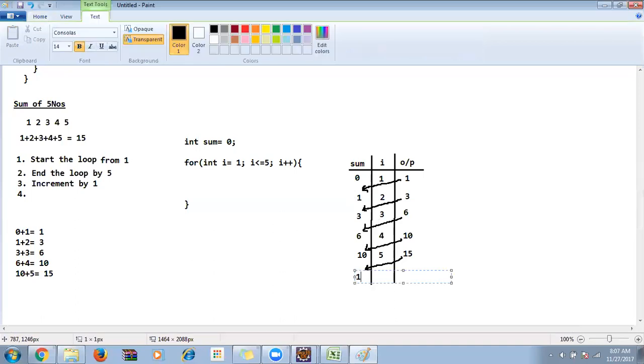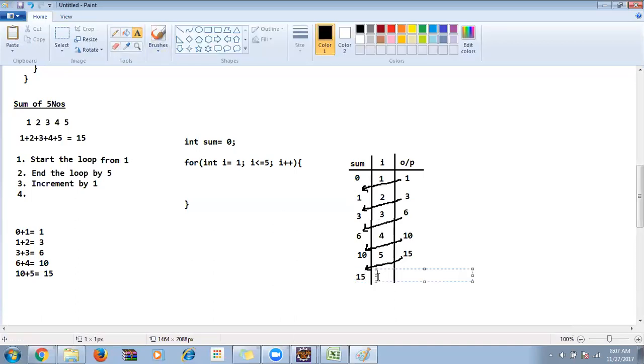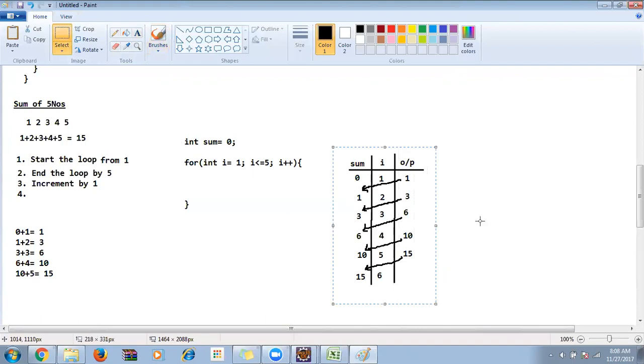Then after that, my I value will be incremented to 6. When it comes to 6, we'll check the condition over there. When my I value is 6, it comes out of the loop. Clear? This is what I'm doing. This is my logic. Everyone understood this logic? Clear for everyone? Does anyone have any questions on this logic level?